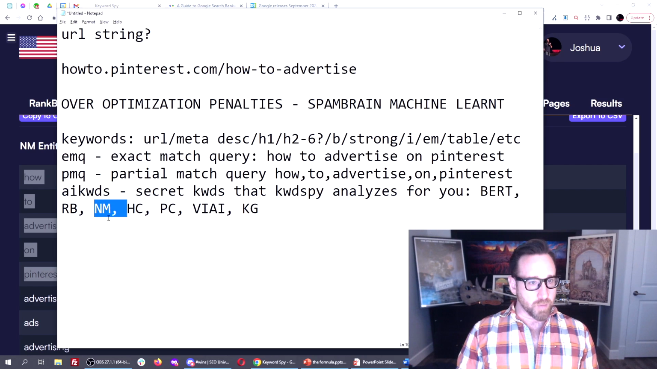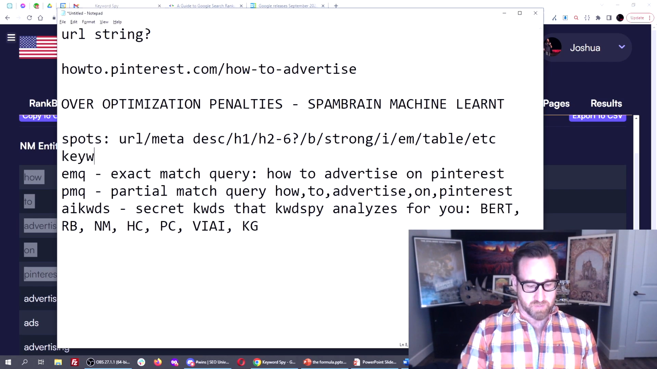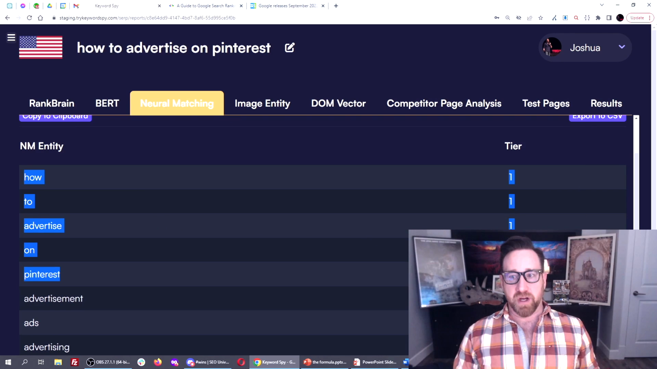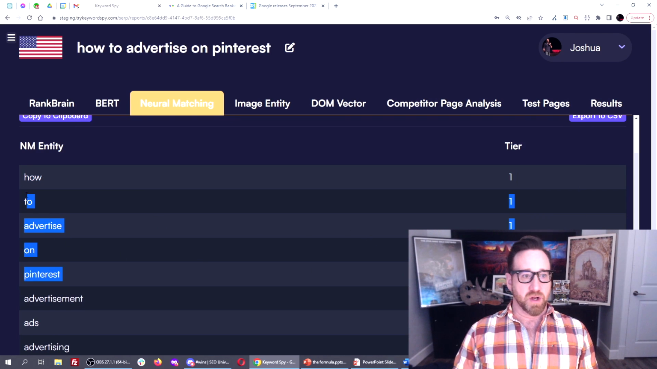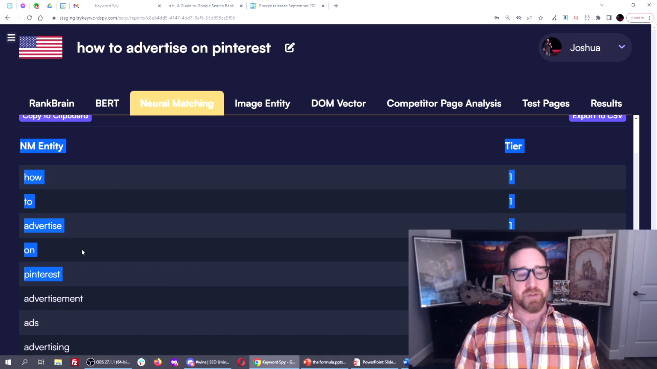So we're looking at the neural matching keywords right now to use these AI keywords in various spots, so you know where you can use what words and how much you can use them. The neural matching words are very powerful. The tier 1 words here are very powerful. They almost always include the EMQ, the exact match query, and the partial match query, which is the various words of the EMQ. They're always single words as well for neural matching.